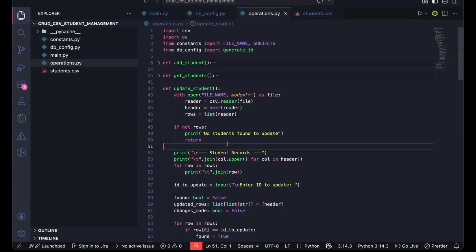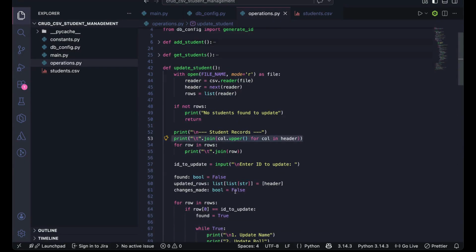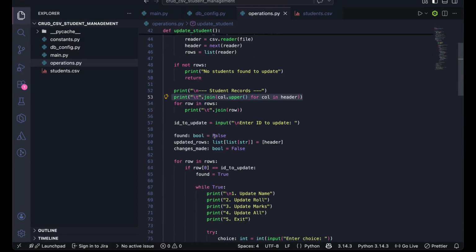Otherwise, if it does have something to display, then we go into the records, and the first line we turn into uppercase like we have right here. So everything is turned into uppercase, all the headers, and then we just print them out. Then we ask the user to enter the ID, and we enter the ID in input string format, and that ID is converted to an integer later.